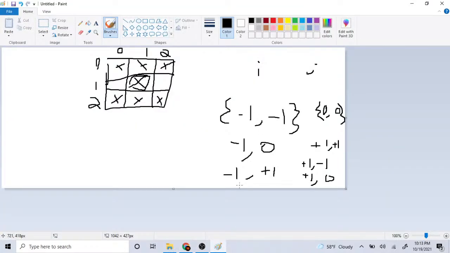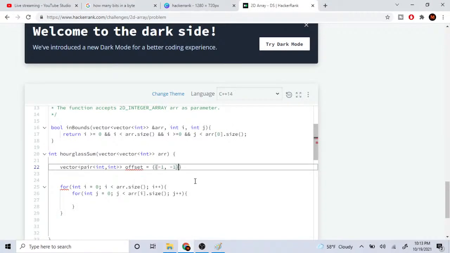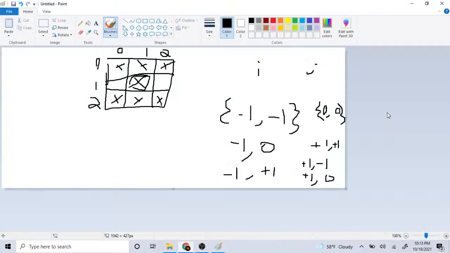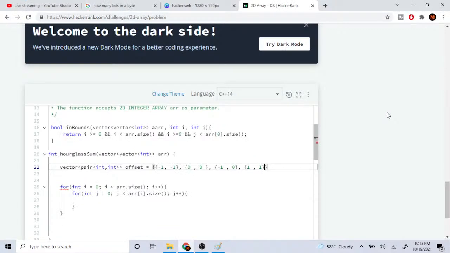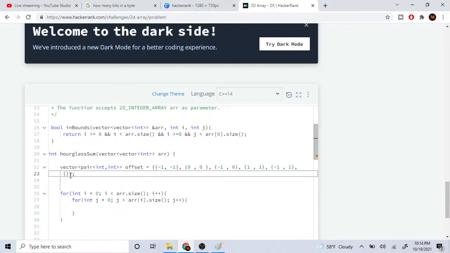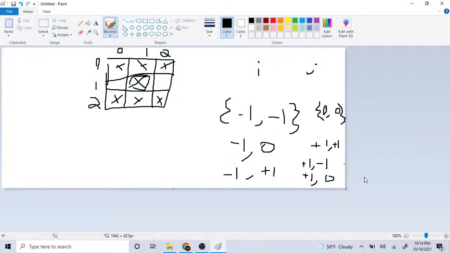So let's go back to our thing. We have -1, -1, 0, 0. Actually, we should call it neighbors. 0, 0, -1, 0. 1, 1, -1, 1, 1, 1, oh crap. 1, 1, 1, -1, 1, 0.